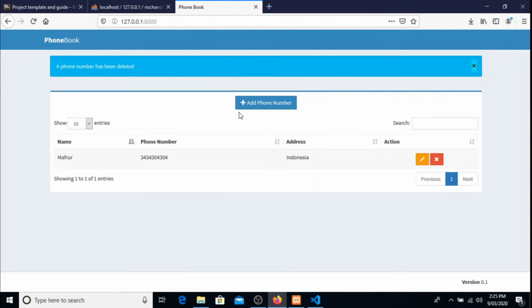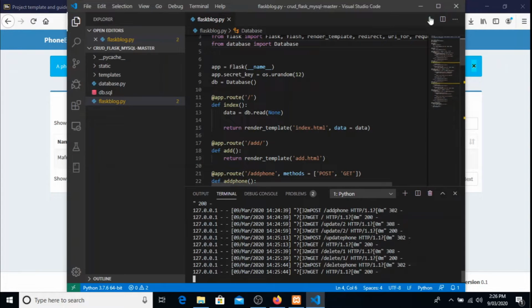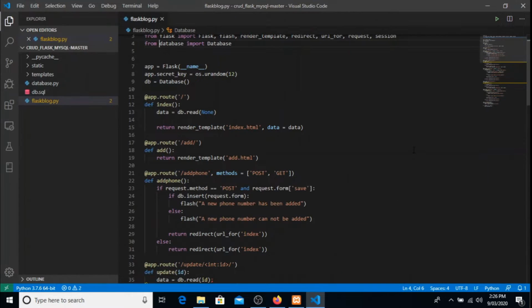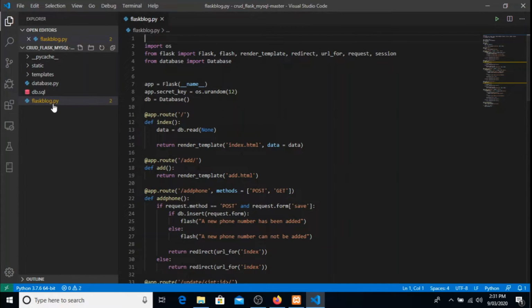So this is create, read, update, and delete. So this is the simple application. We call it the phone book application. And then let's go and see the code, inside the code. Just Control C to exit. And then, okay, let's go to see the code.